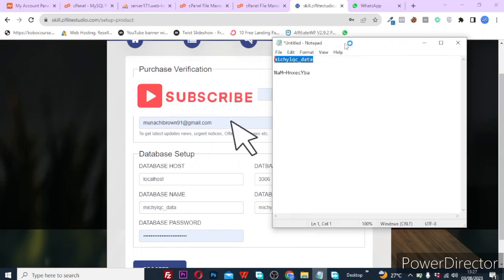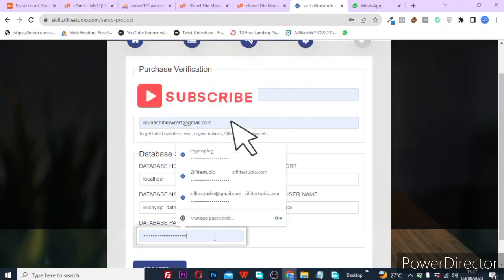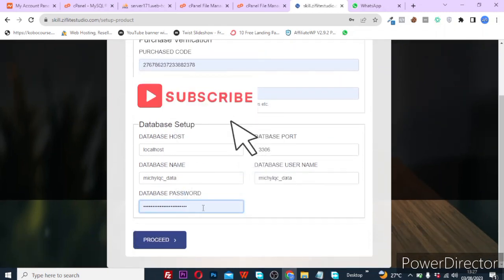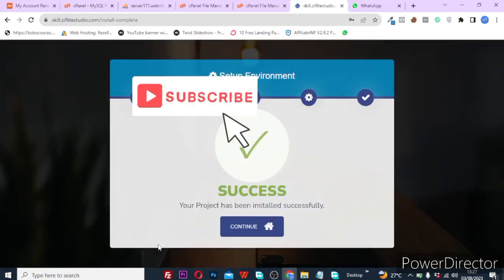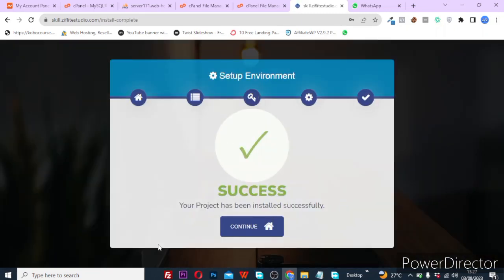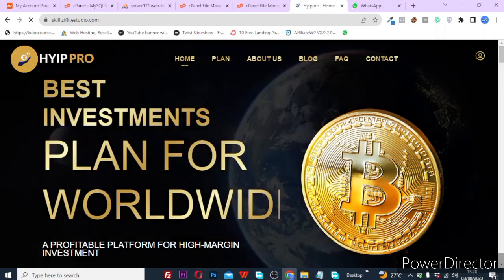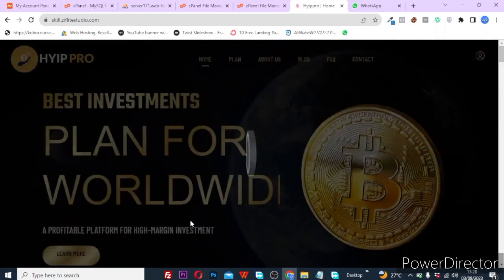Then the next thing you want to do is click on use the password we generated. So we're just going to paste that here and click on proceed. So we have successfully set up the script. The next thing we want to do is click on continue here. And this is our site.